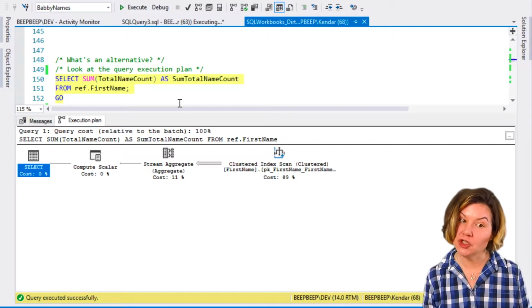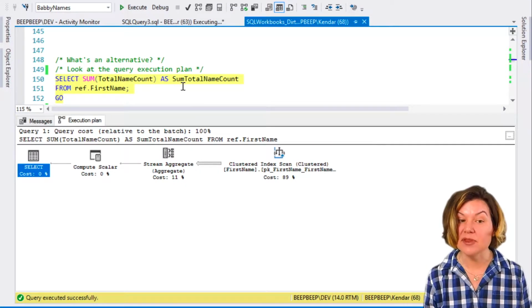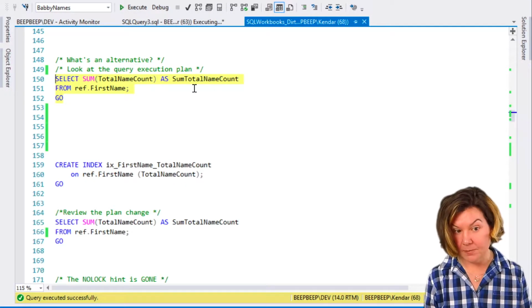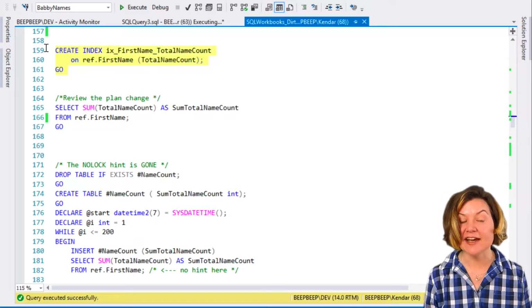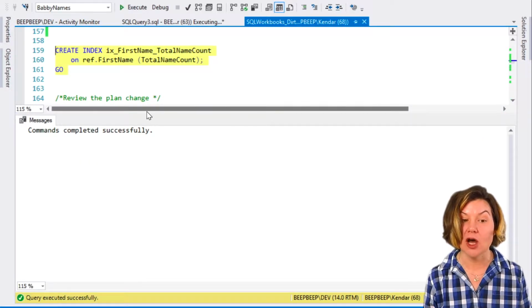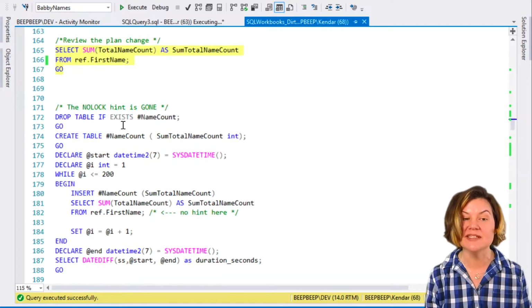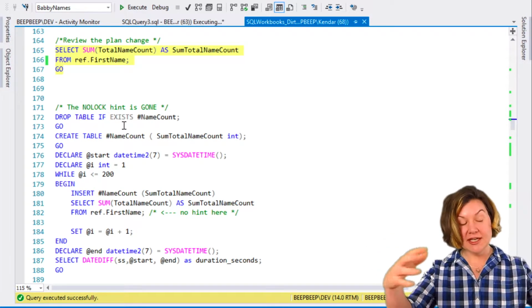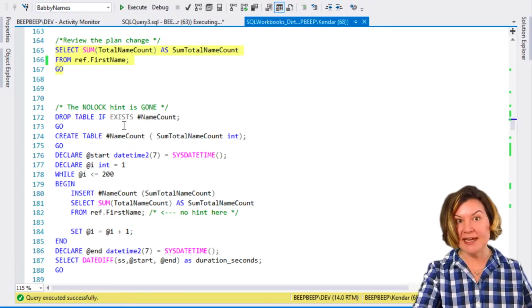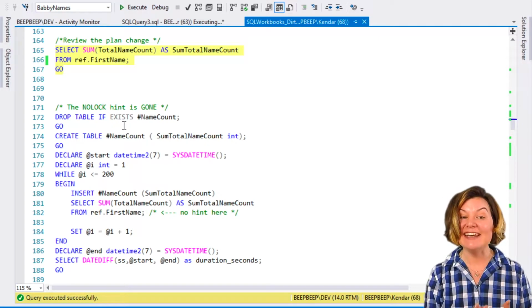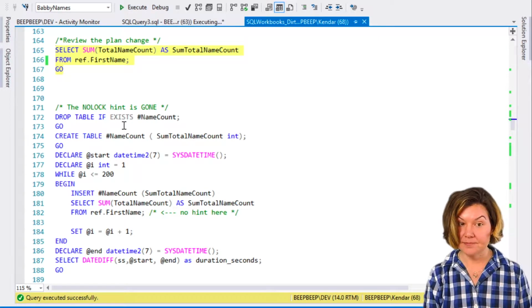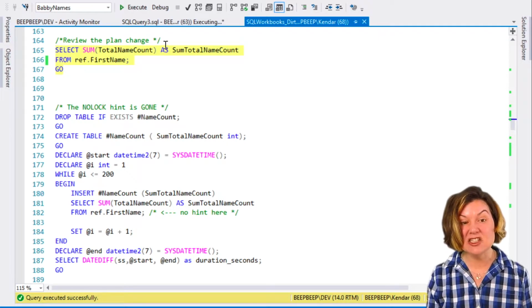One thing we could do is give it something smaller to scan. I'm going to create an index on the total name count column. This isn't going to produce a seek because I still have to look at every row to do this sum, but instead of looking at the base table itself, which has many columns, I am looking at a non-clustered index.